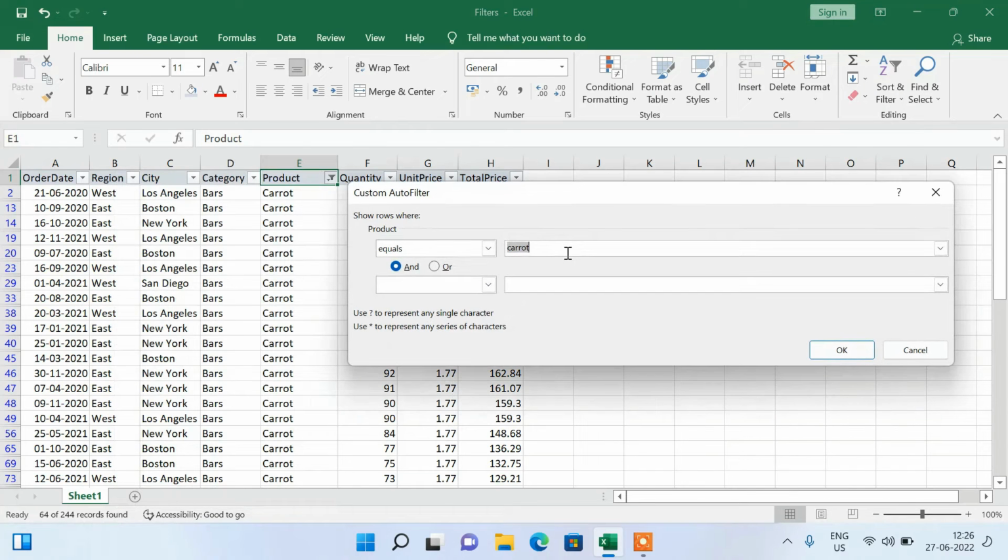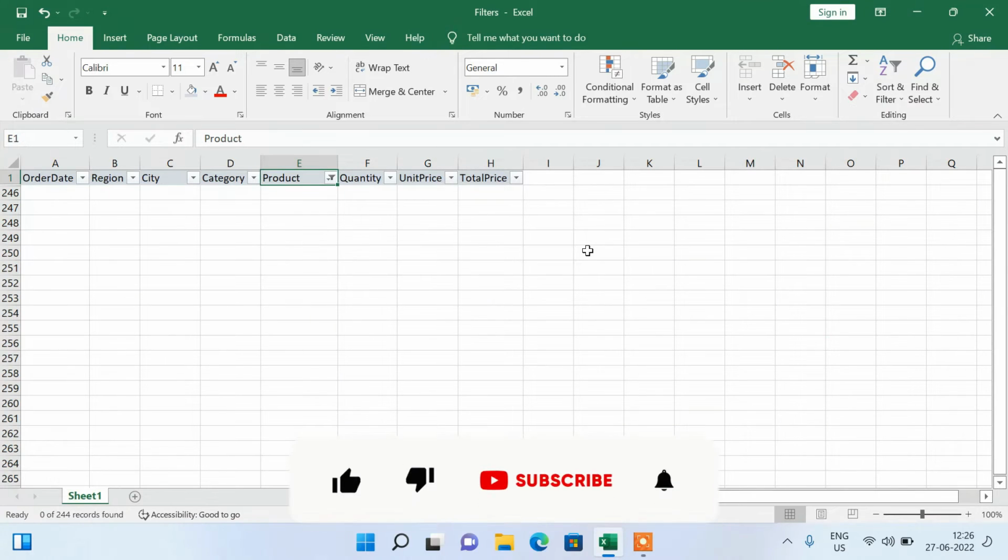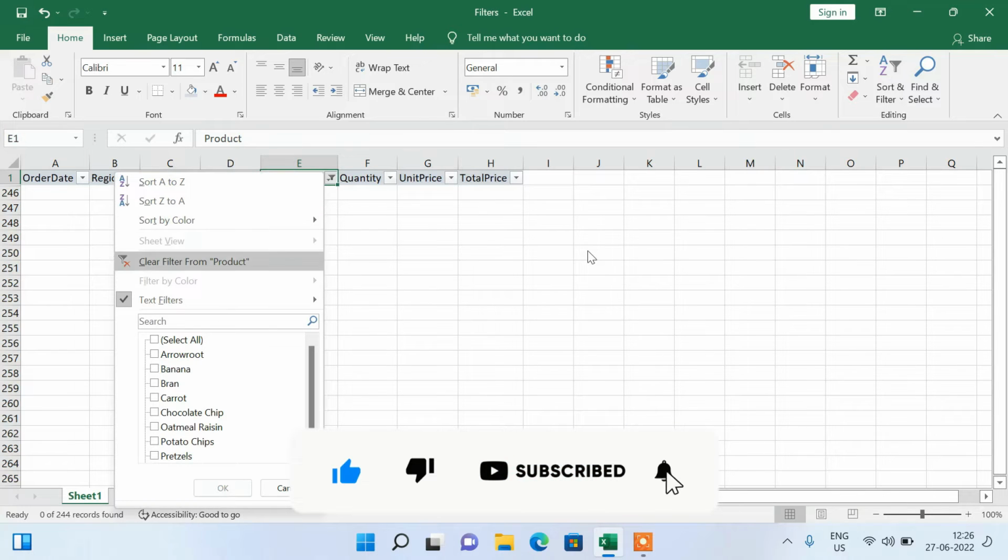I want to do another example. Say I want to see if it has chocolate. So I type in the shortcut and I go OK. Alright, it's given me nothing. Because whenever we use an equals, it will look for the exact same word.